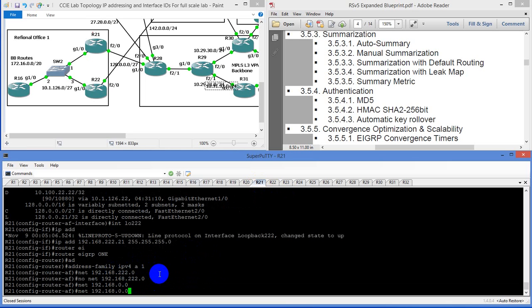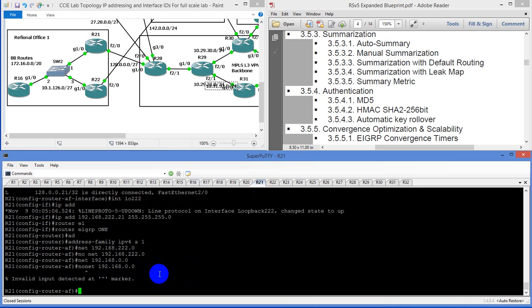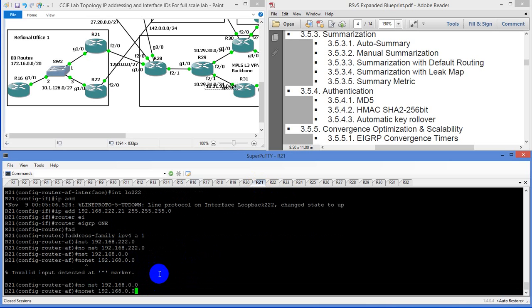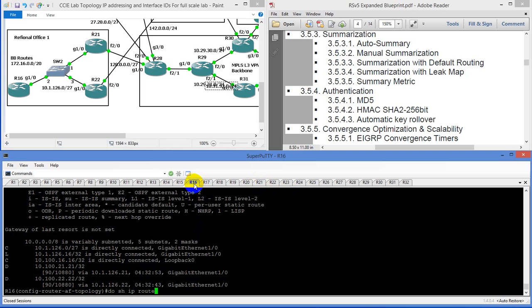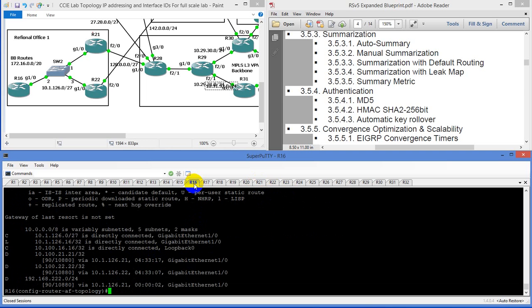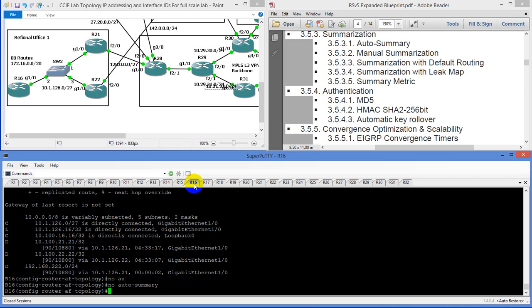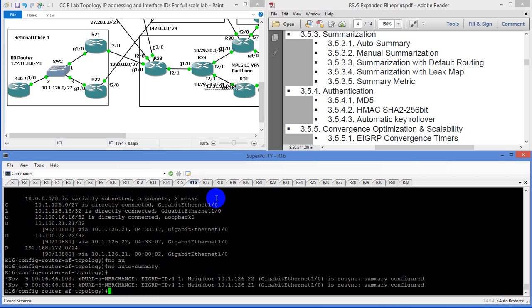So I'd have to type in the correct way. Type it in this way, R16 will be able to learn it in, and there you have it. So that's really all there is to it. So we're going to type in no auto summary. That'll take that problem away.